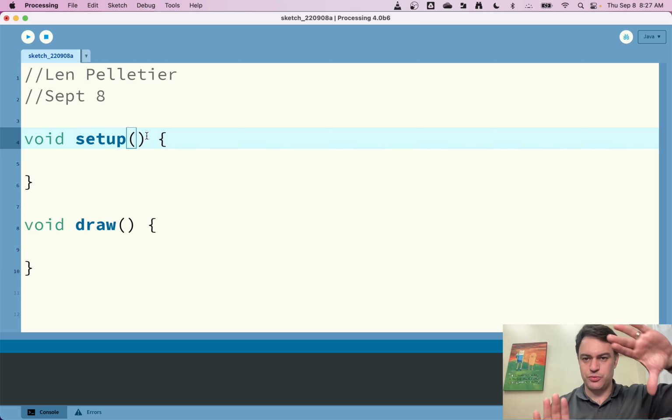So things like loading images or other assets, files, that kind of stuff. Setting up the graphics window. Setting initial values for variables. Creating arrays or other data structures, like setting those things up. That's what goes here in the setup.